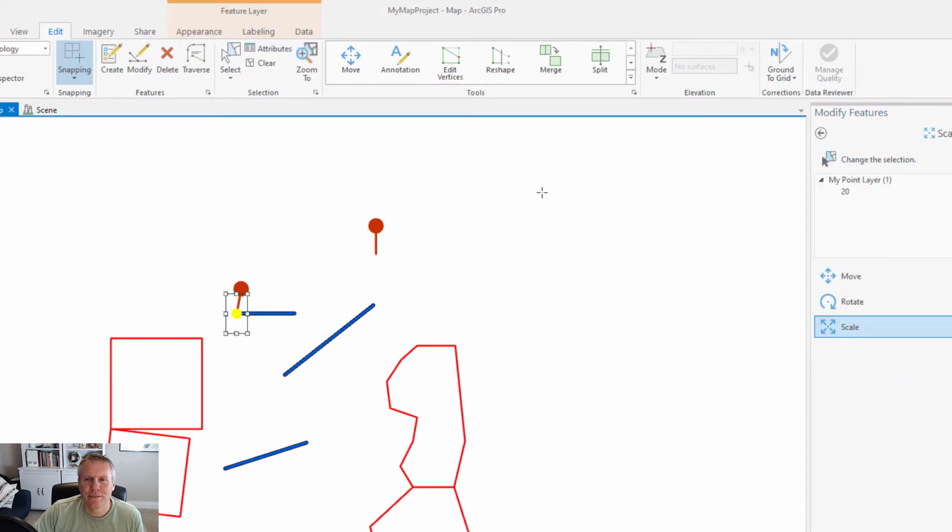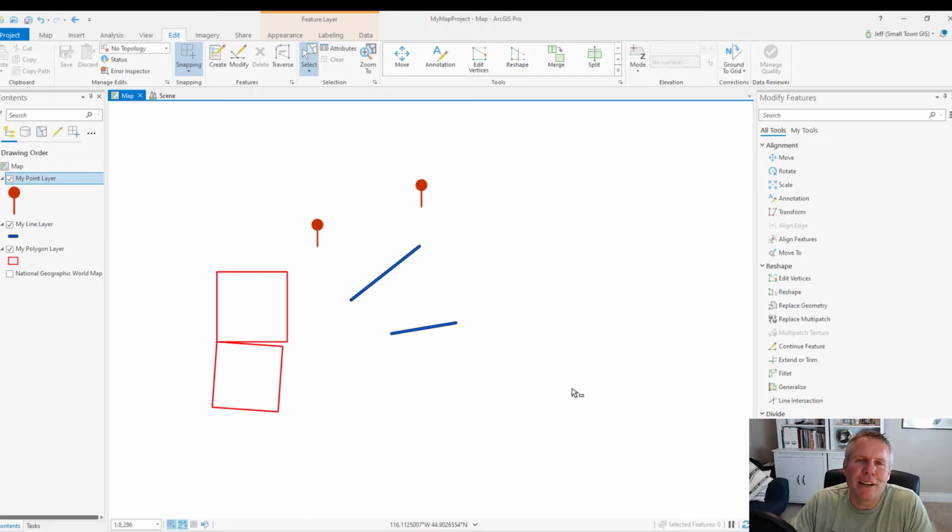Or if you hit the Move button, it's in that same group as we discussed in the previous videos. And if you've missed those videos, check out that card up there. I'll put a link to those videos up there. So let's start out by scaling a polygon.